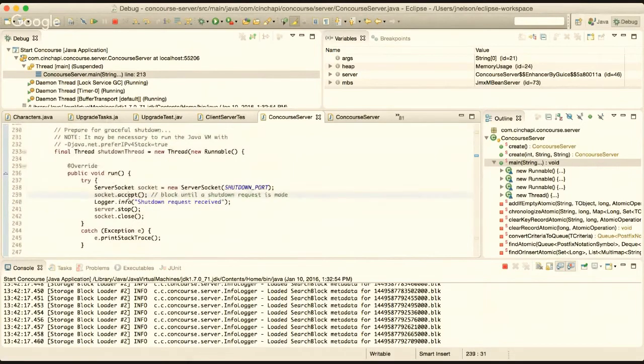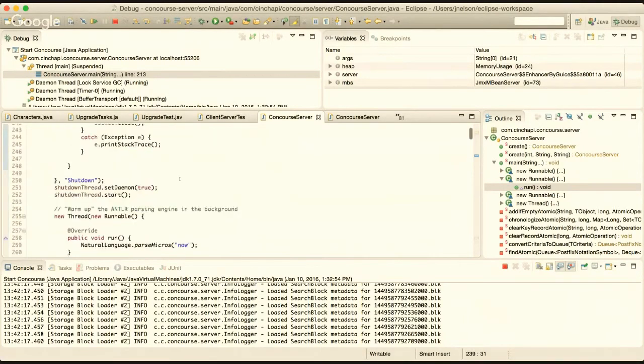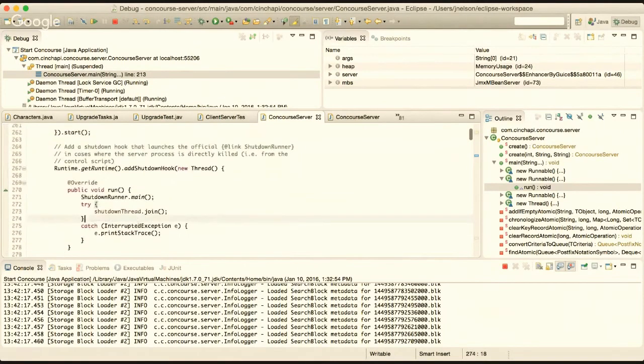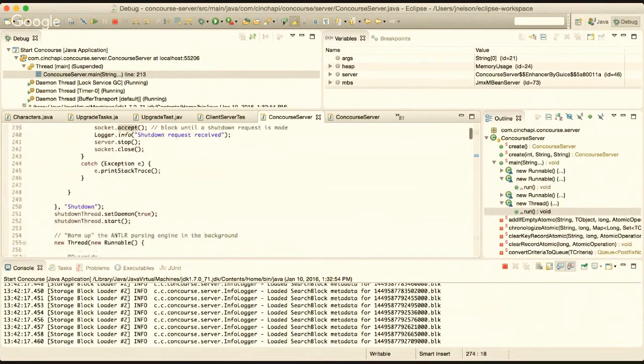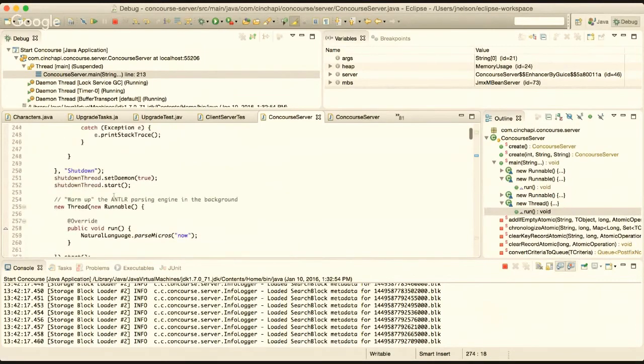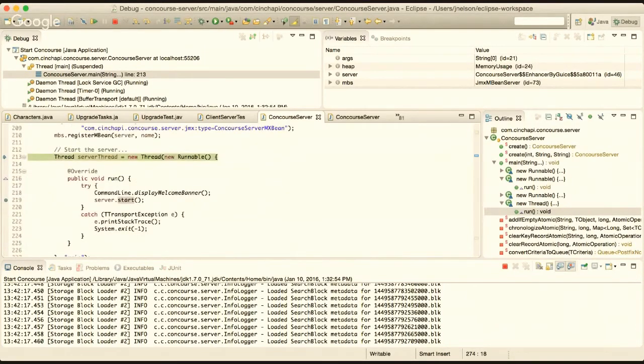We actually add a mechanism called a shutdown listen port. The proper way to shut down Concourse server is that we make a connection to another port that we listen on, and that sends a signal to shut down. This is where we have the shutdown hook, and we do some stuff to do natural language parsing as well. That's the stuff that we do after the server started in the background.